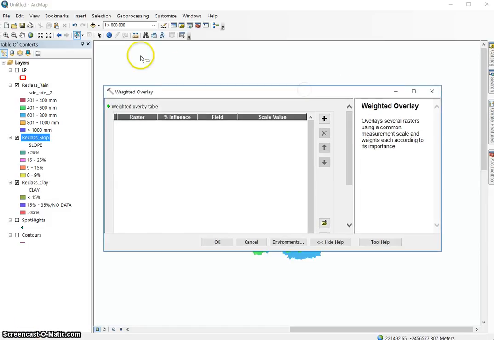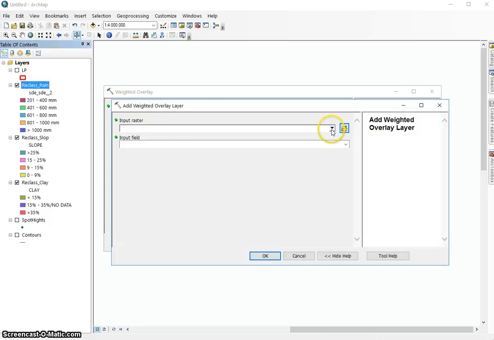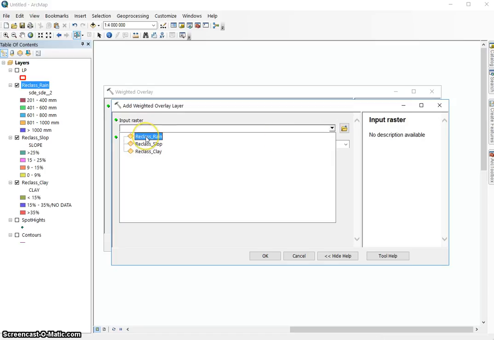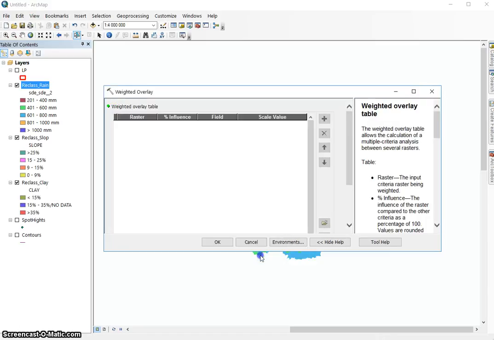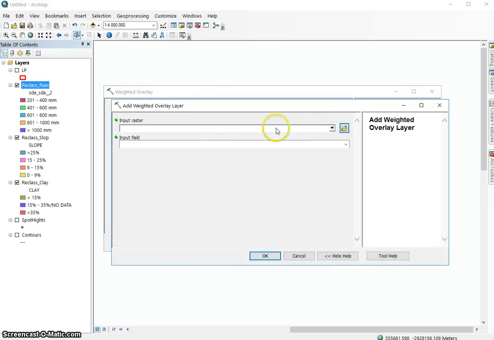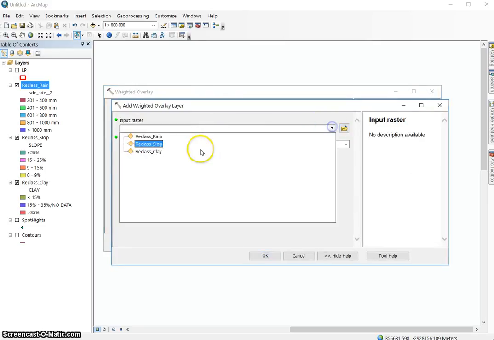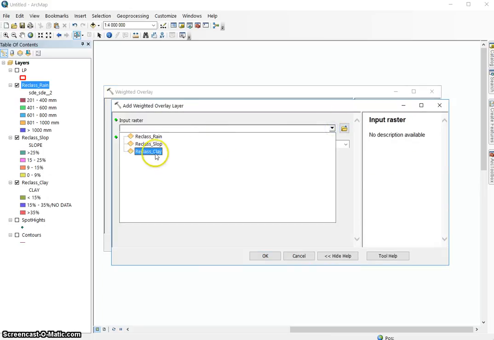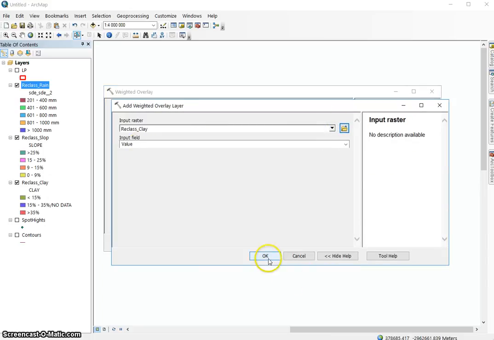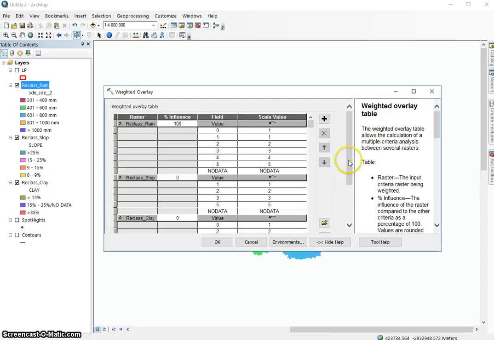So to start off, we need to add our 3 layers. It doesn't allow dragging, so you need to click on add and then click on your first layer, reclass rain. We're going to use the value field. The next layer will be the slope, again the value field, and then the last one will be the clay content, and again the value field that we reclassified in the previous video.